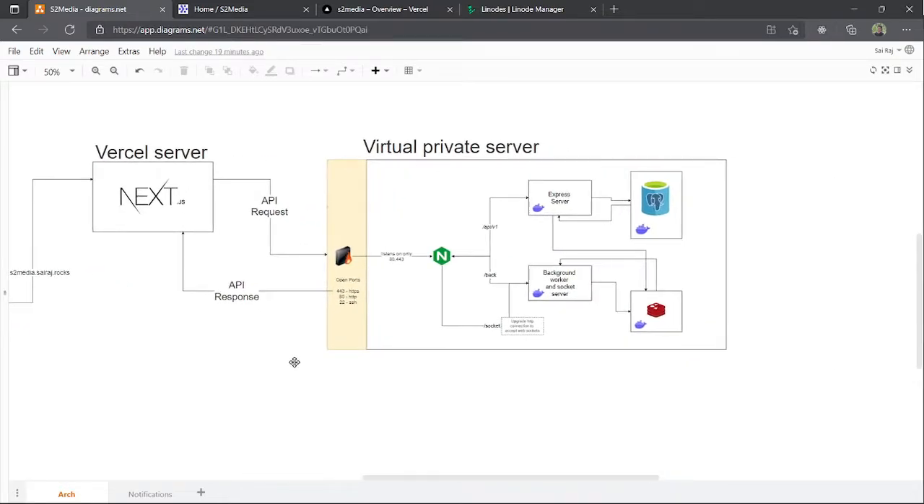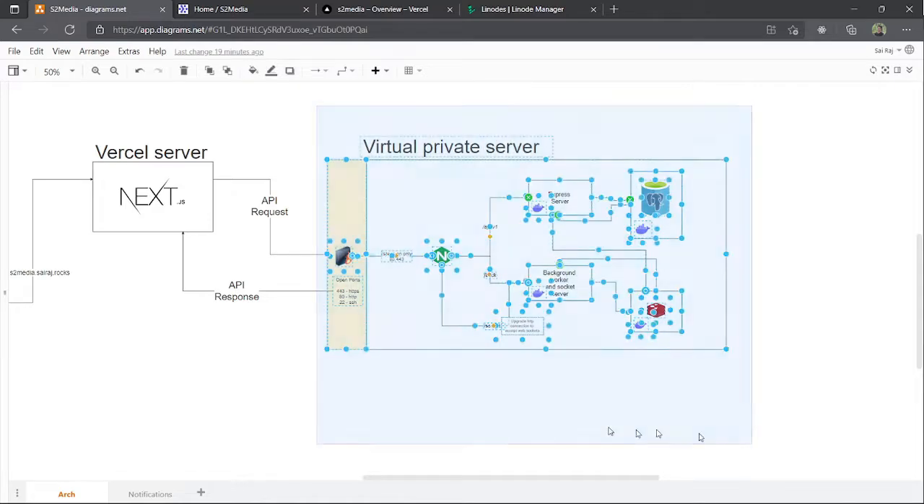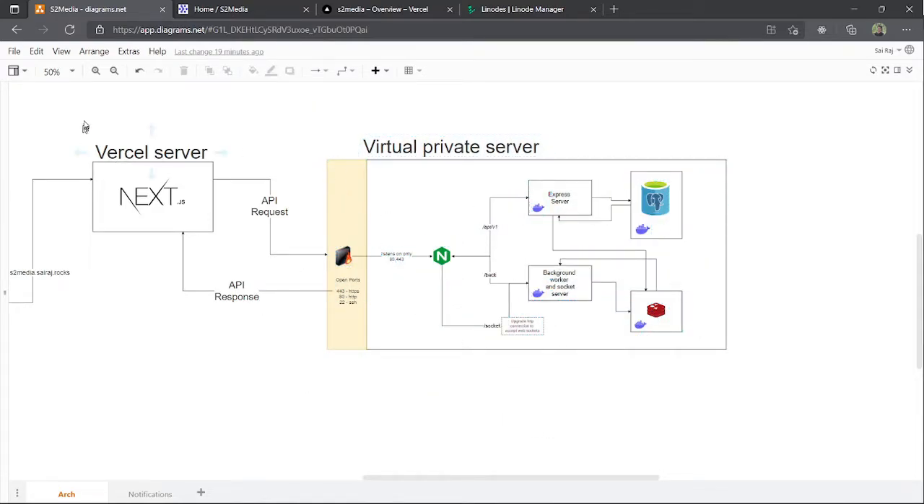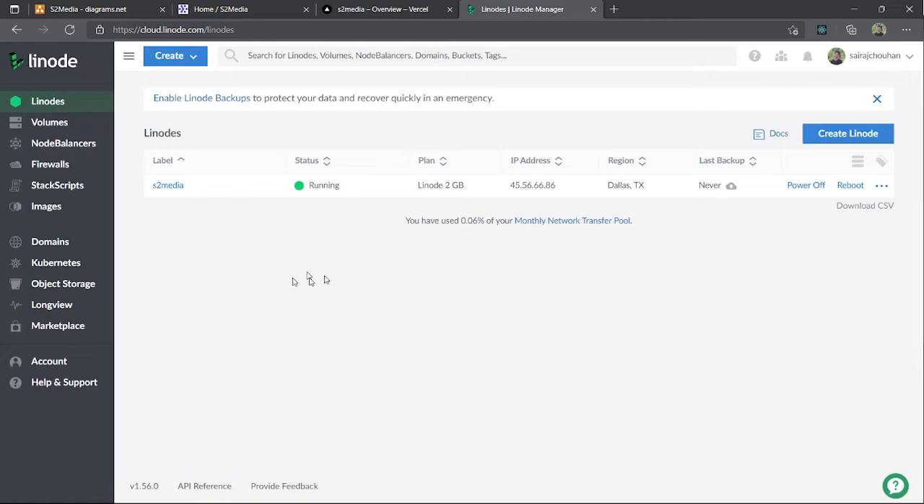And coming to the backend, it's pretty much simple, but it has a lot of things going on inside that are hidden by Vercel actually. That's why it's pretty famous. Here on the back end, I'm running everything on a virtual private server that's hosted on Linode. Here I have my virtual private server, S2Media. It's running now, and everything is inside this virtual private server.